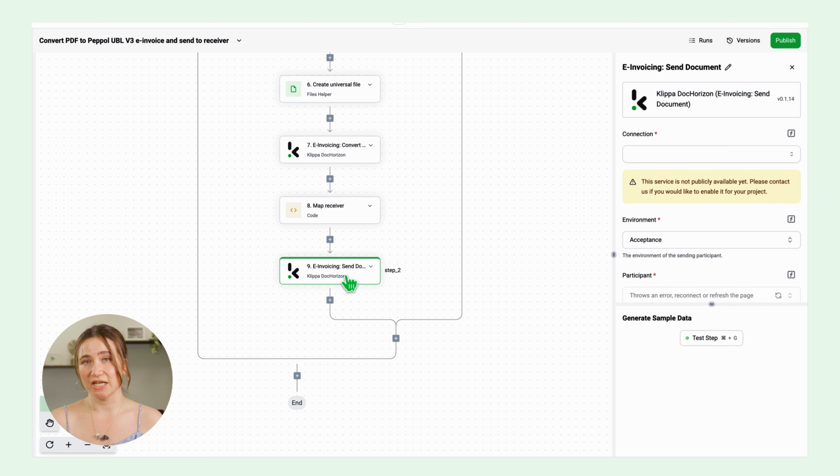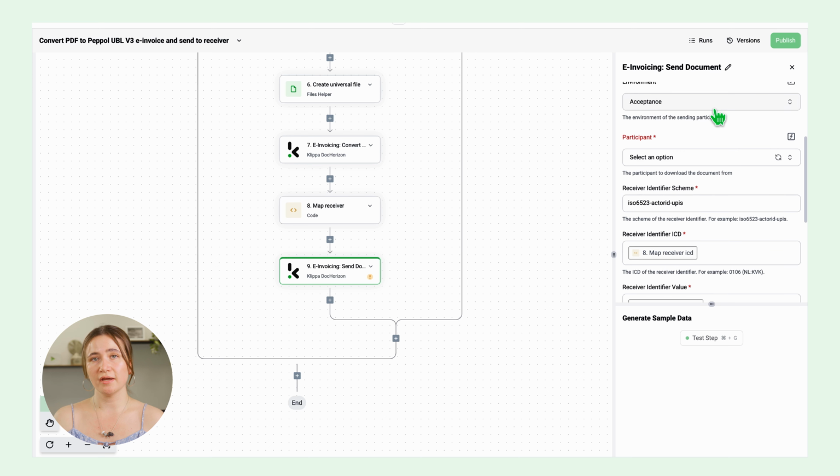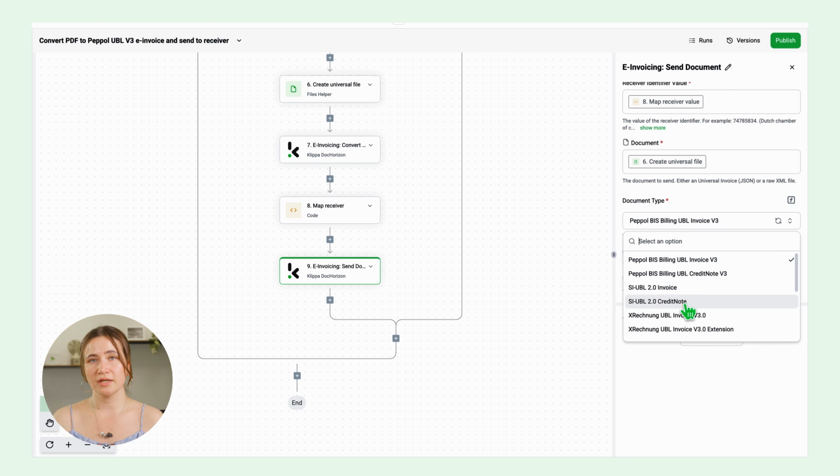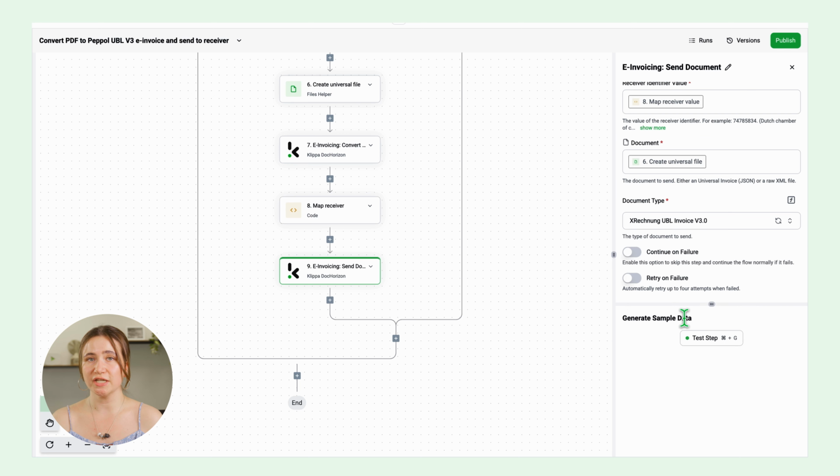Finally, the last step is Send Document. This sends the e-invoice to the receiver via Peppol. Click on E-invoicing, Send Document, choose your environment, Acceptance if you're testing, or Production if you're live, and fill in your Peppol participant ID along with the receiver's details. Test this final step and you're ready to start sending e-invoices.